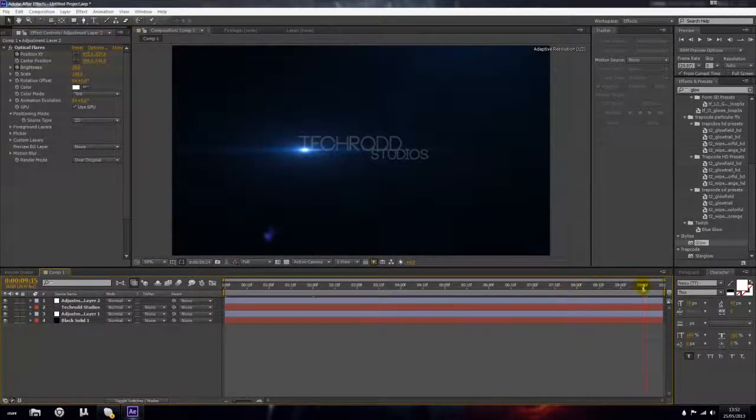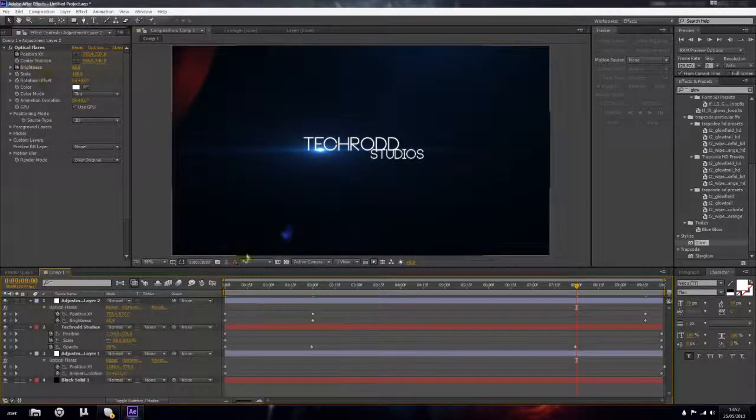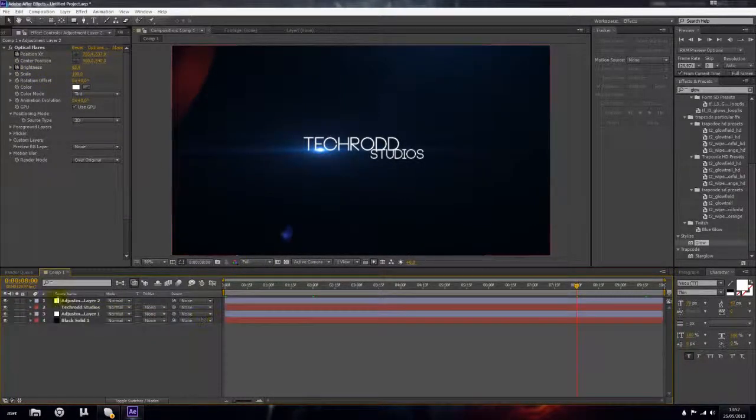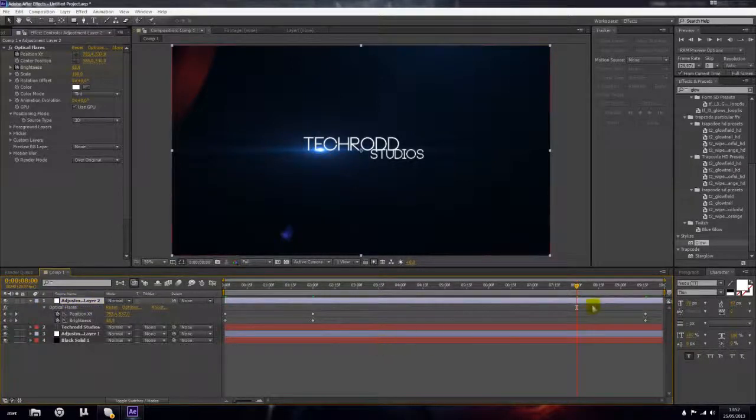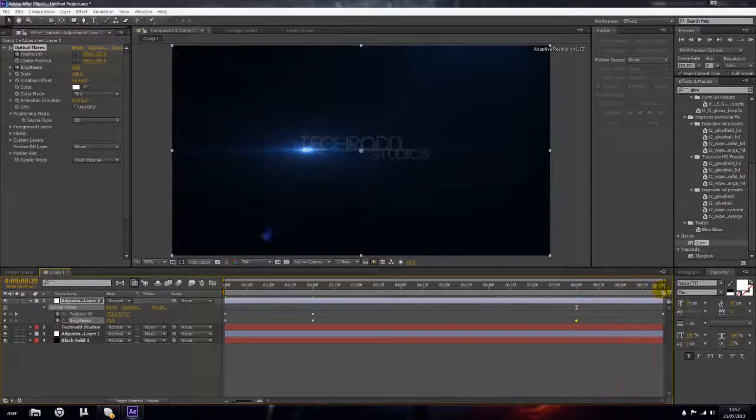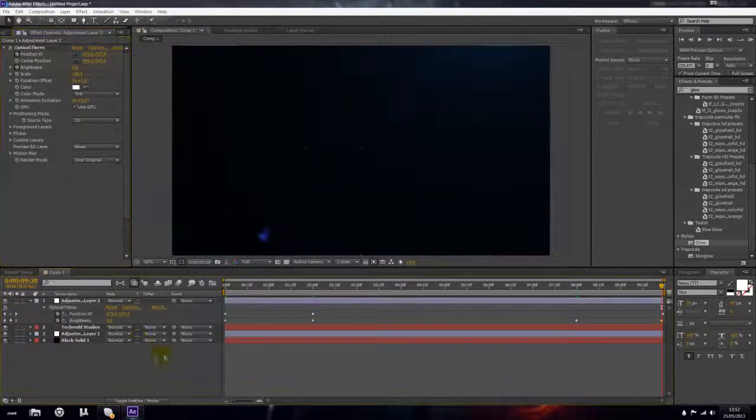Okay, and I'm going to press U on my keyboard. Oh, select the layer first. Press U on my keyboard. I'm going to move the keyframes a little bit to the end. The brightness keyframe to 8 seconds over here, and then I'm going to make it 0 brightness.